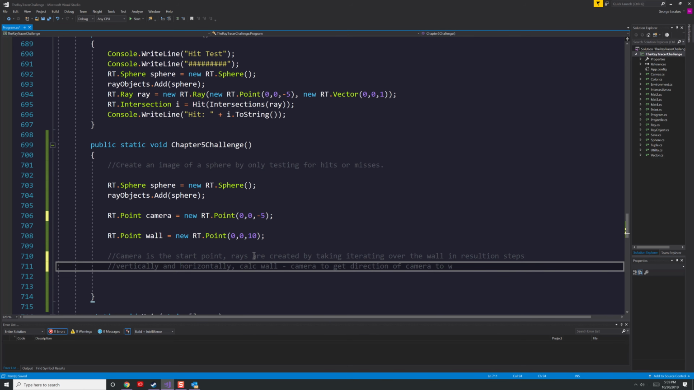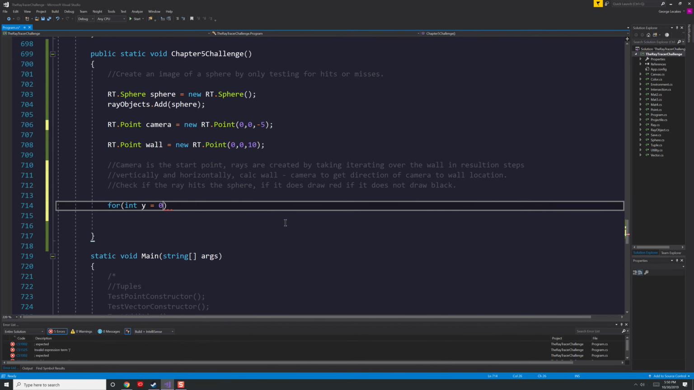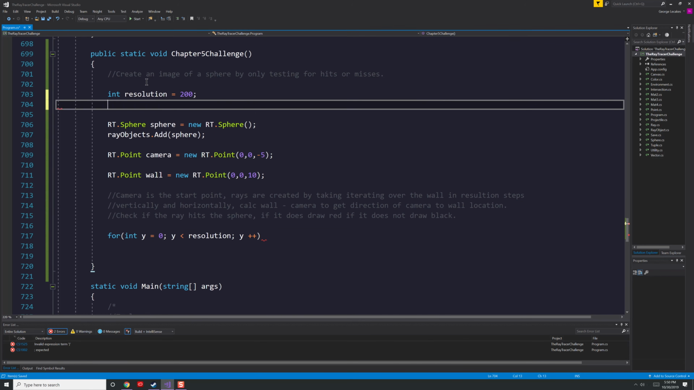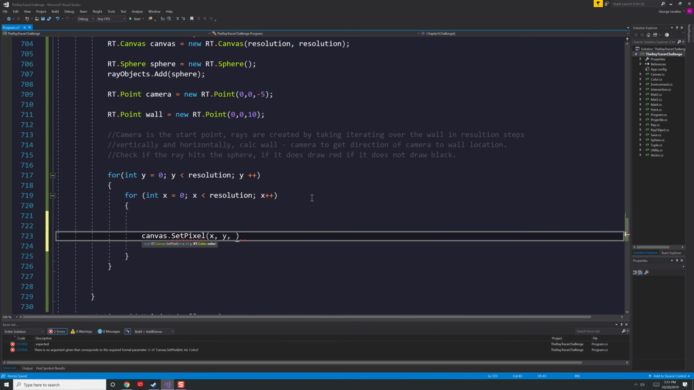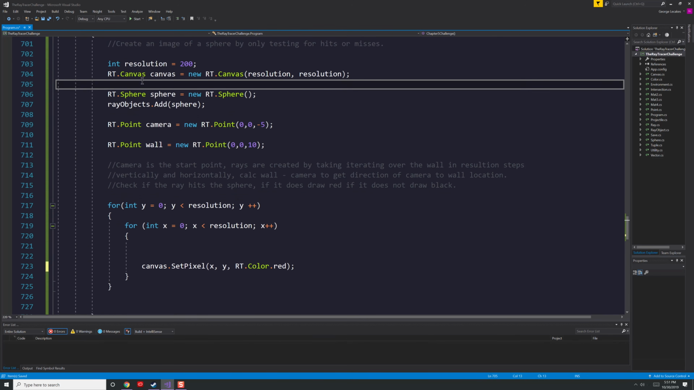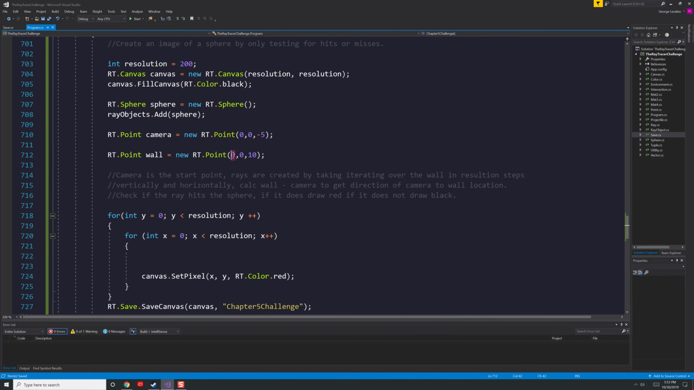To make this work, we need both the start and end point of each ray. The start is the origin, which is our camera, so to speak. The end is an imaginary wall, which is divided up based on the number of pixels in our image. I create rays from the origin to the center of each wall pixel, checking if there is a hit and drawing accordingly.